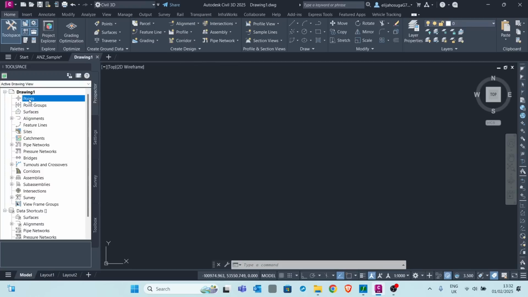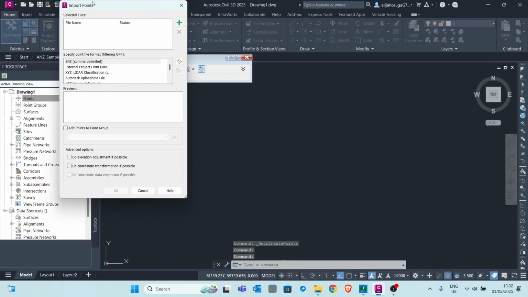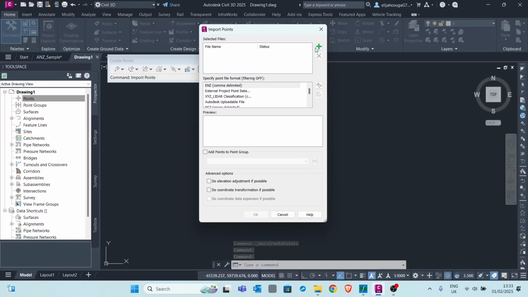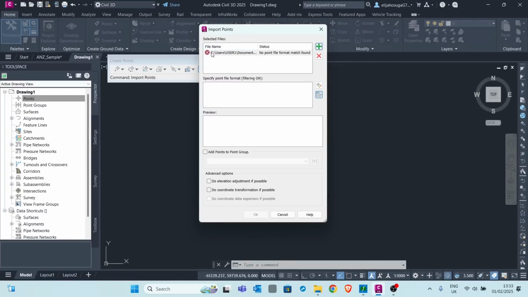And the second way is to come here at the prospector of the toolspace, and then I right click the points and I go to create, and here I can import the points. If I click on import, I'm presented with this wizard where I can import those points. If I click on the plus here in green, I can add the files. Here you can see the folder in which our data is located, and I have the Excel file here. If I try to import that file, you can see there's an error that comes up and we're not able to import that file.